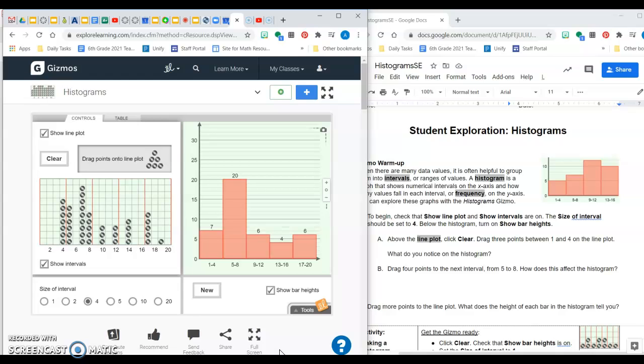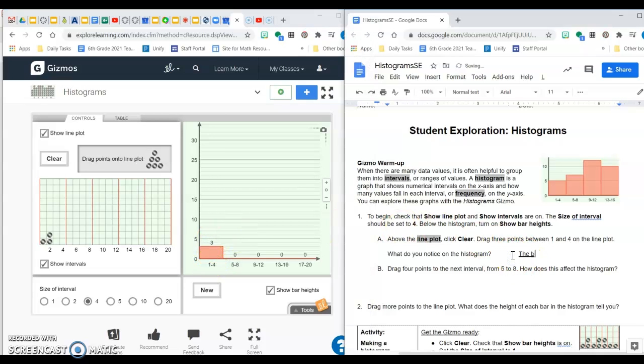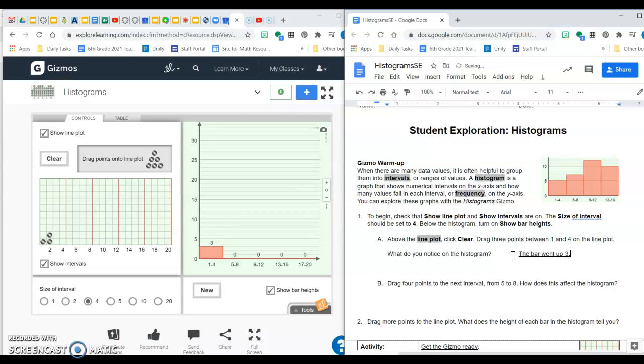So above the line plot, click clear. Here's our line plot right here. We're going to click clear. And we're going to drag 3 points between 1 and 4. So we're going to take these points, and it doesn't matter where they go, but we're going to put 3 of them. 1, 2, 3. Okay? What did you notice happened on the histogram? Well, when I look at that, the bar went up 3 places. The bar went up 3. So I'm going to type that in.